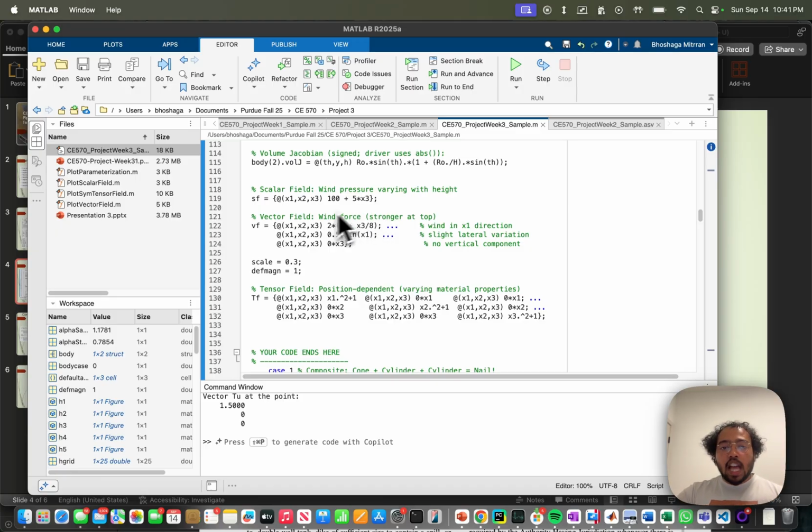This is indicative of stronger wind pressures at the top. And my vector field here is showing you the wind force. So think gusts of wind and so on. Again, strong at the top. But to make it a little bit more challenging, a little bit more interesting, I decided to add in some vortices and some variations in the other direction, the x2 direction. So you've got this 0.5 sine x1 there. And again, for my x1 direction, it increases along with my height. And there's no vertical component of this wind force. That's just purely lateral forces.